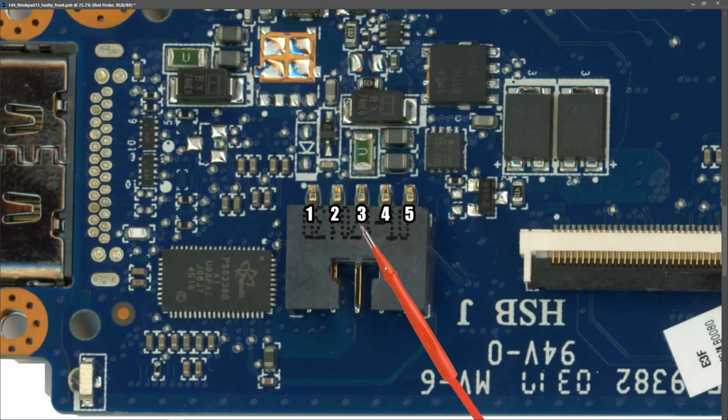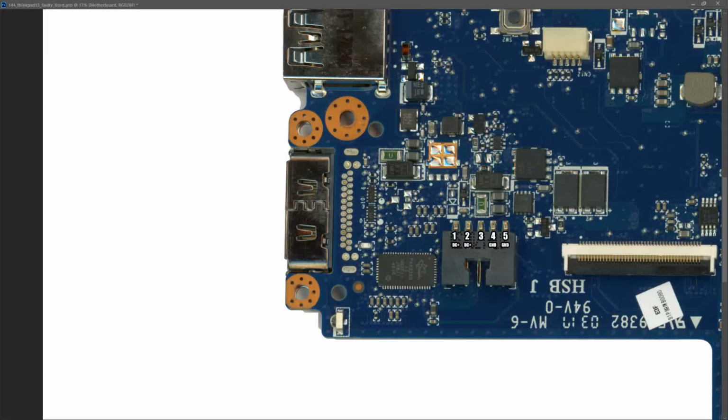So this looks very much like our DC in right here. Pin 3 is not connected to any of these other pins. It's on its own, so this may be some sort of ID pin. And I have double checked with my multimeter, pins 4 and 5 are connected to ground. And now that we've identified where we need to inject, let me show you how I set that up.